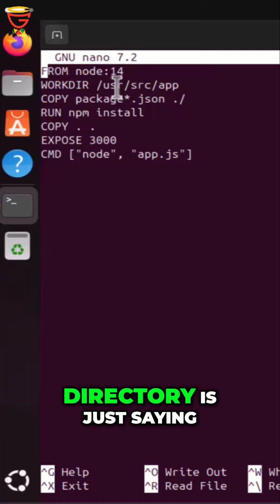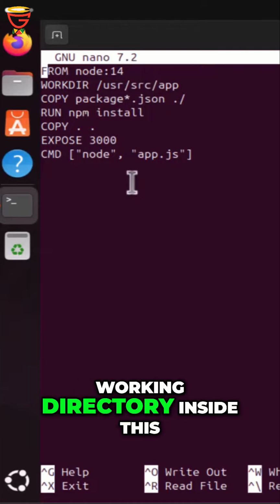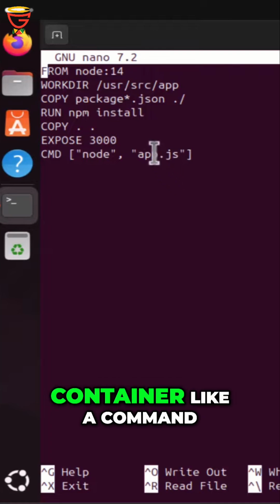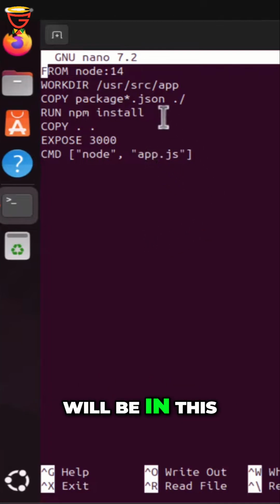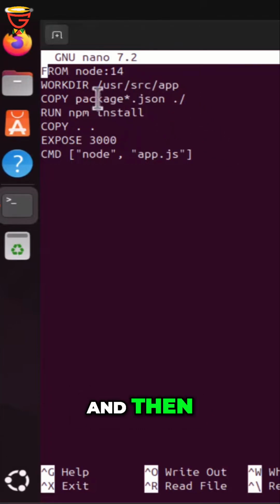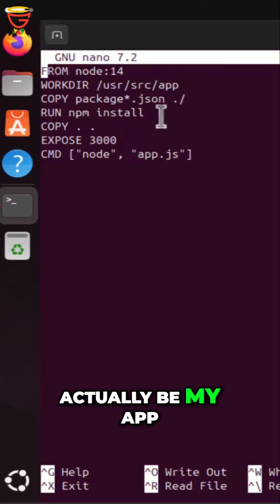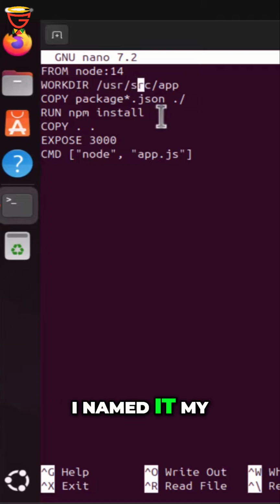And then working directory is just saying this is the current working directory inside this container, like a cd command in Linux. Any subsequent commands in this Docker file will happen in this directory. And then that should actually be my app. So I'm glad we went into that, since I named it my app. So I will call it my app.